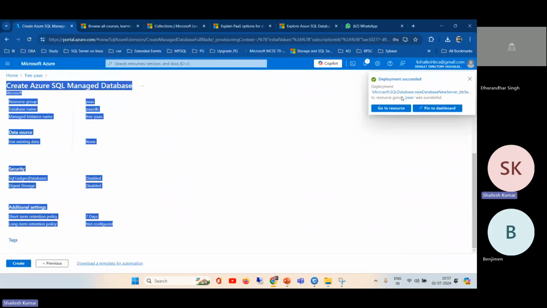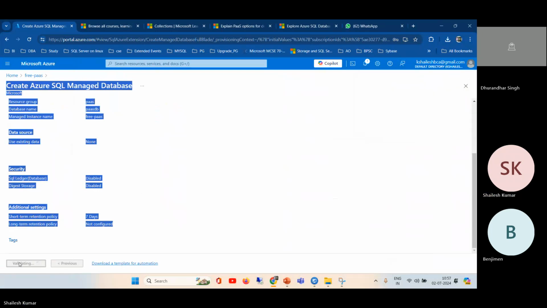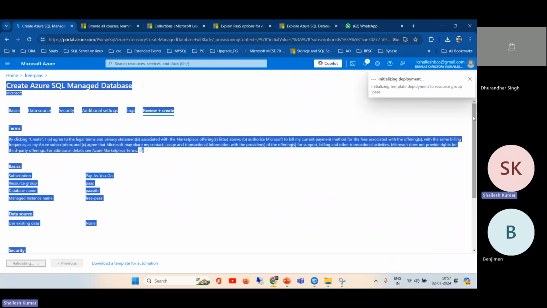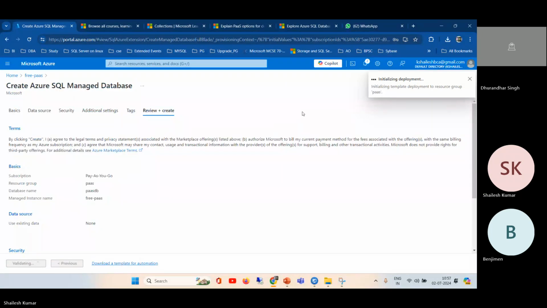Okay, I think Azure SQL also completed here. Okay, see. So we'll see later. First, we'll see this PaaS database. Now go up. Yeah, it is initializing.